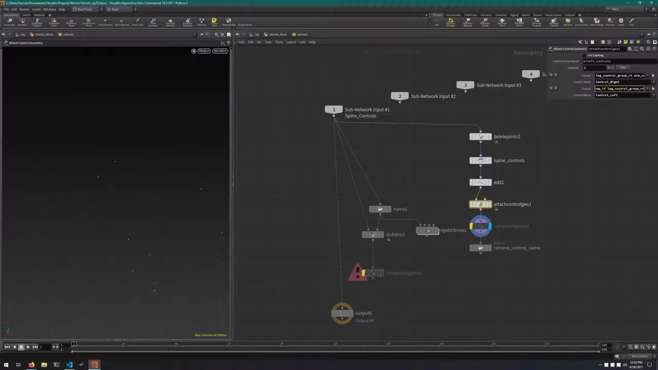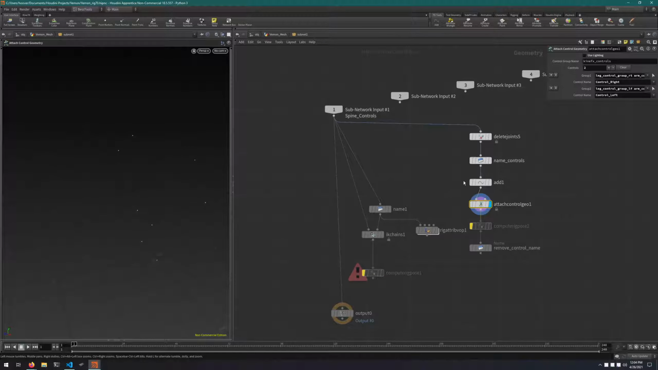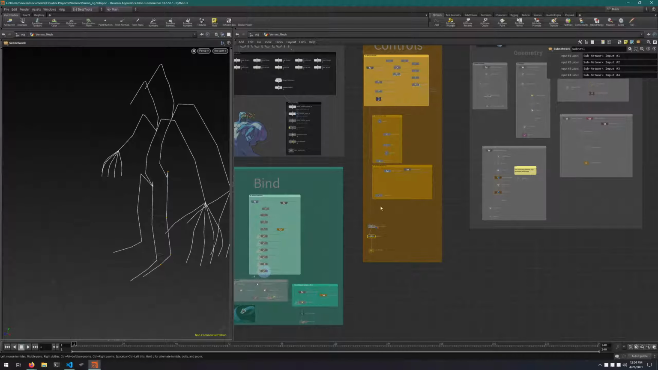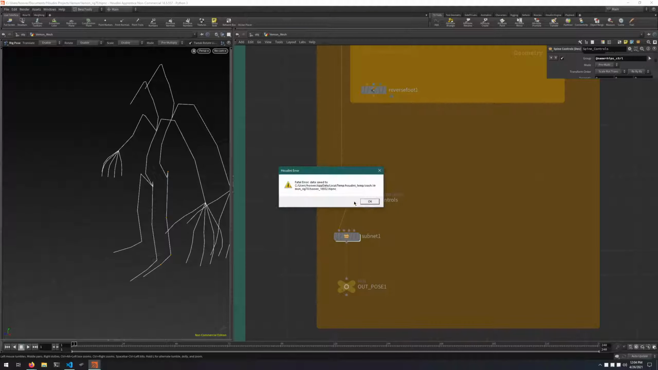Left, left. Right, right. And so if we select this guy, we see nothing. Why aren't you attaching things? Oh, because I don't have my, what's it called, library. So let's go to our spine controls.